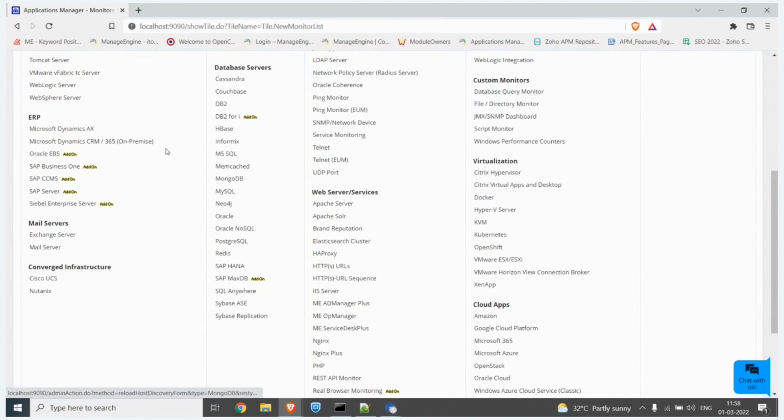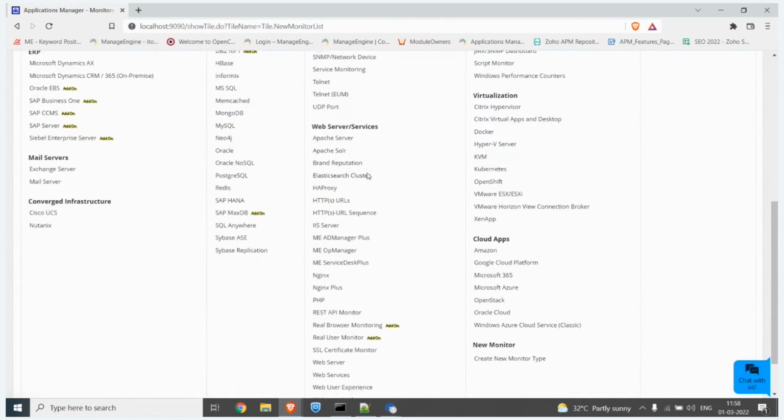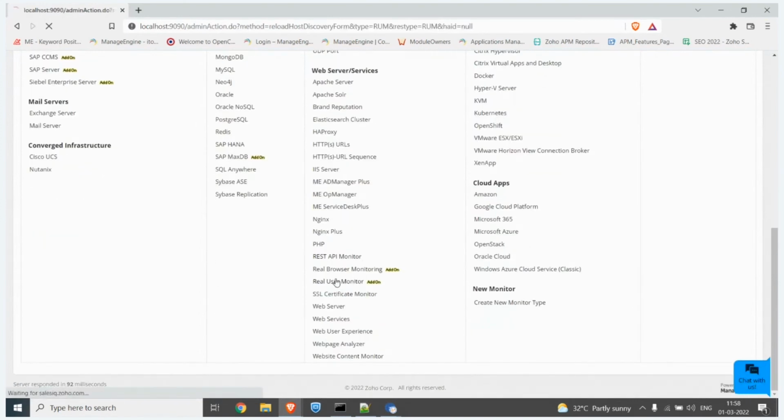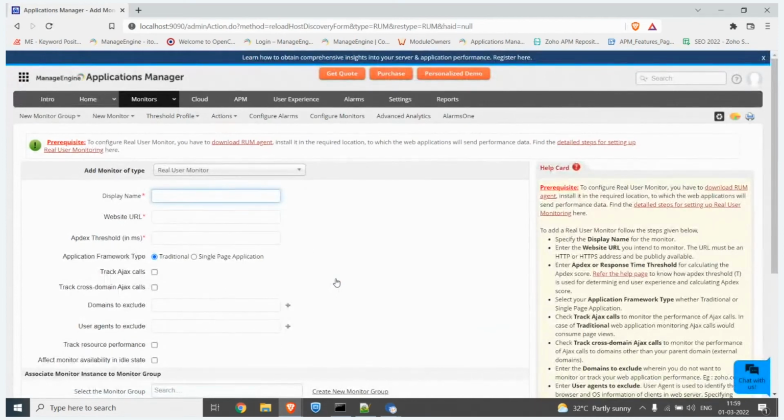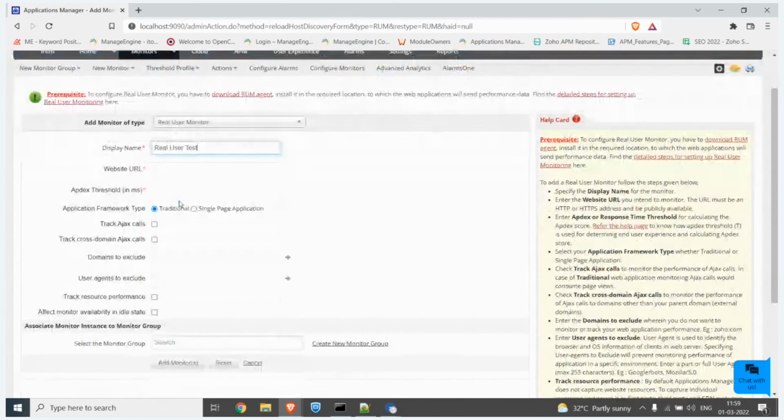So you go to the new monitor page and under web server or services, click on real user monitor. Like I said, before you add a real user monitor, you should have installed an IUM agent and the IUM agent should be running. So you click on the display name and give a name of the monitor, and let's monitor this web application itself.